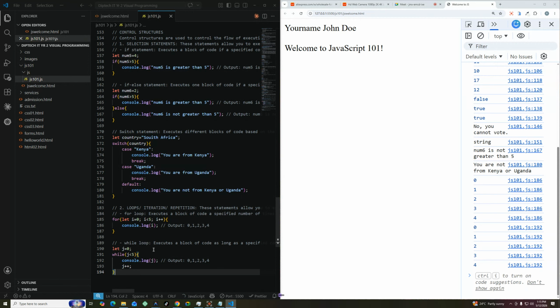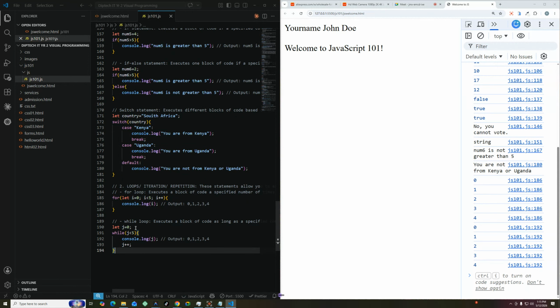So the only difference between while and for is that for while I have to initialize my counter, then I have to test for the condition. So while j is less than 5, I have to output my value, then perform an increment inside the while loop. You can see for the for loop, I can do everything on a single line. They are treated as parameters.